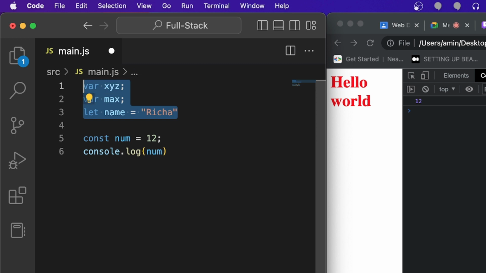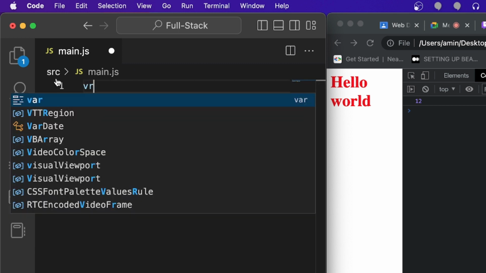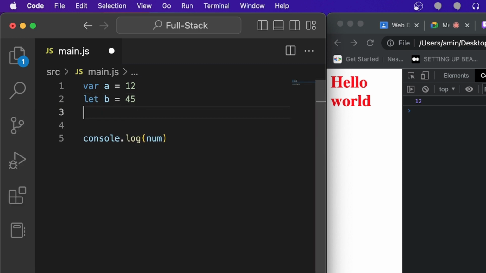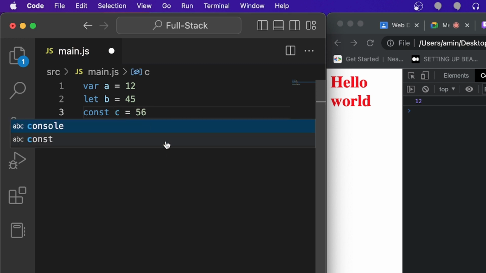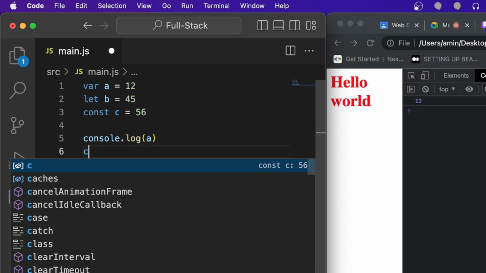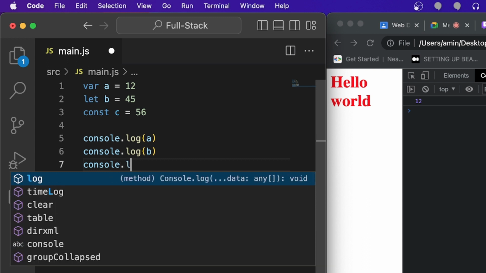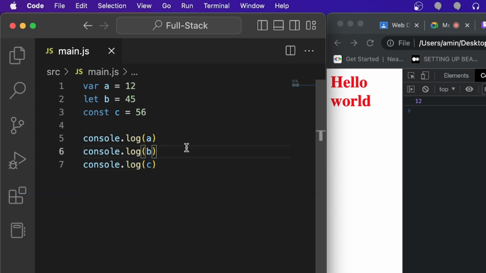Suppose I'm going to create three variables: var a passing 12, let b passing 45, and const c passing 56. I'm going to write console.log a, console.log b, console.log c. Now I'm going to save it.